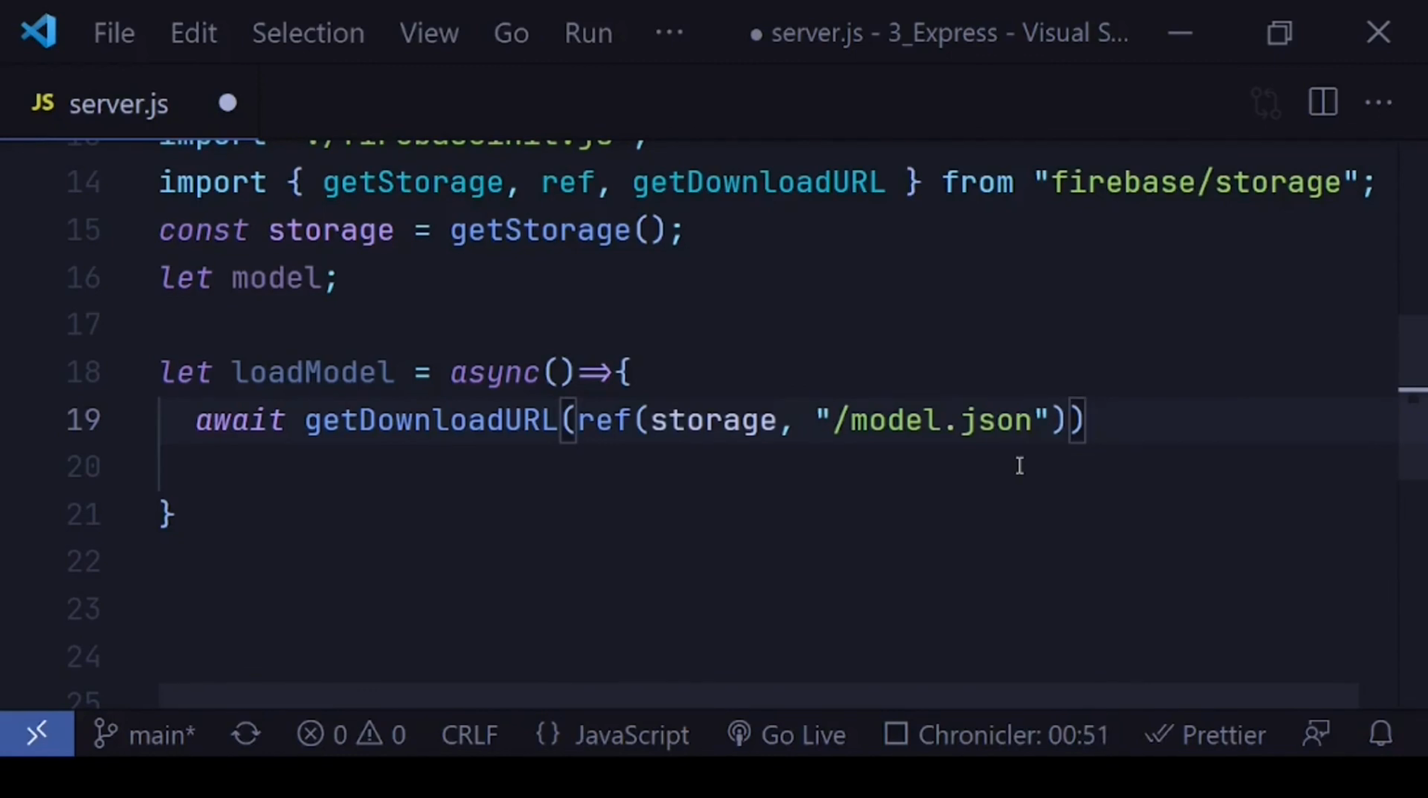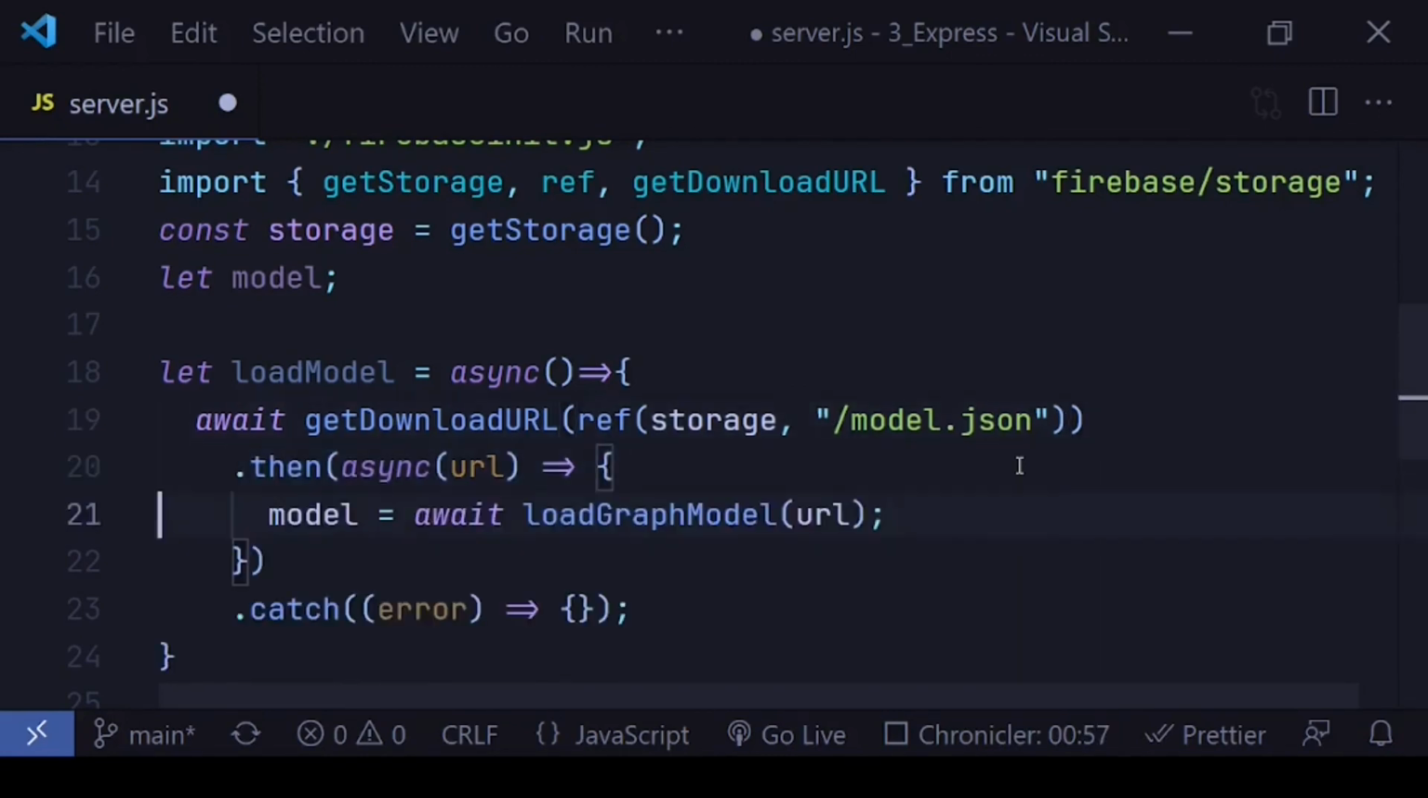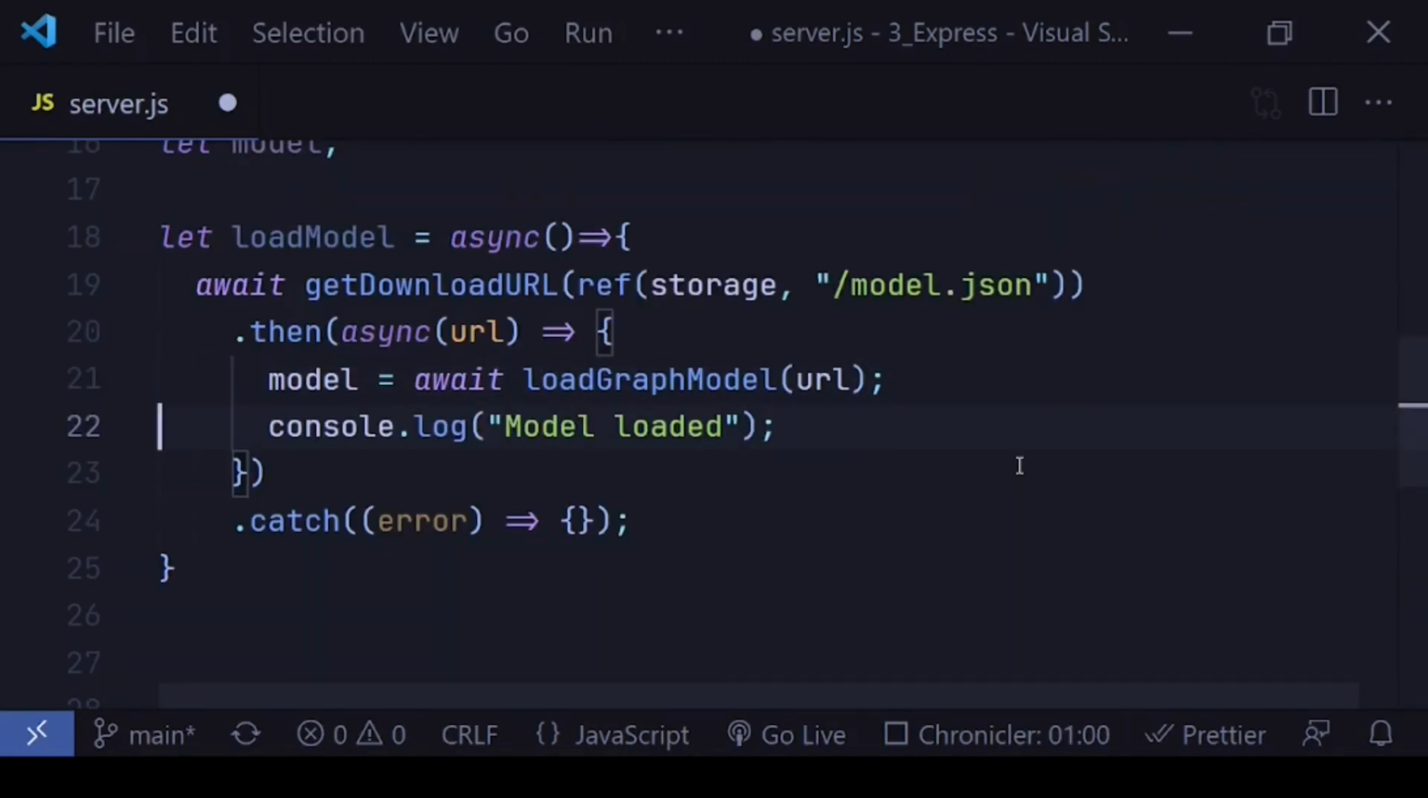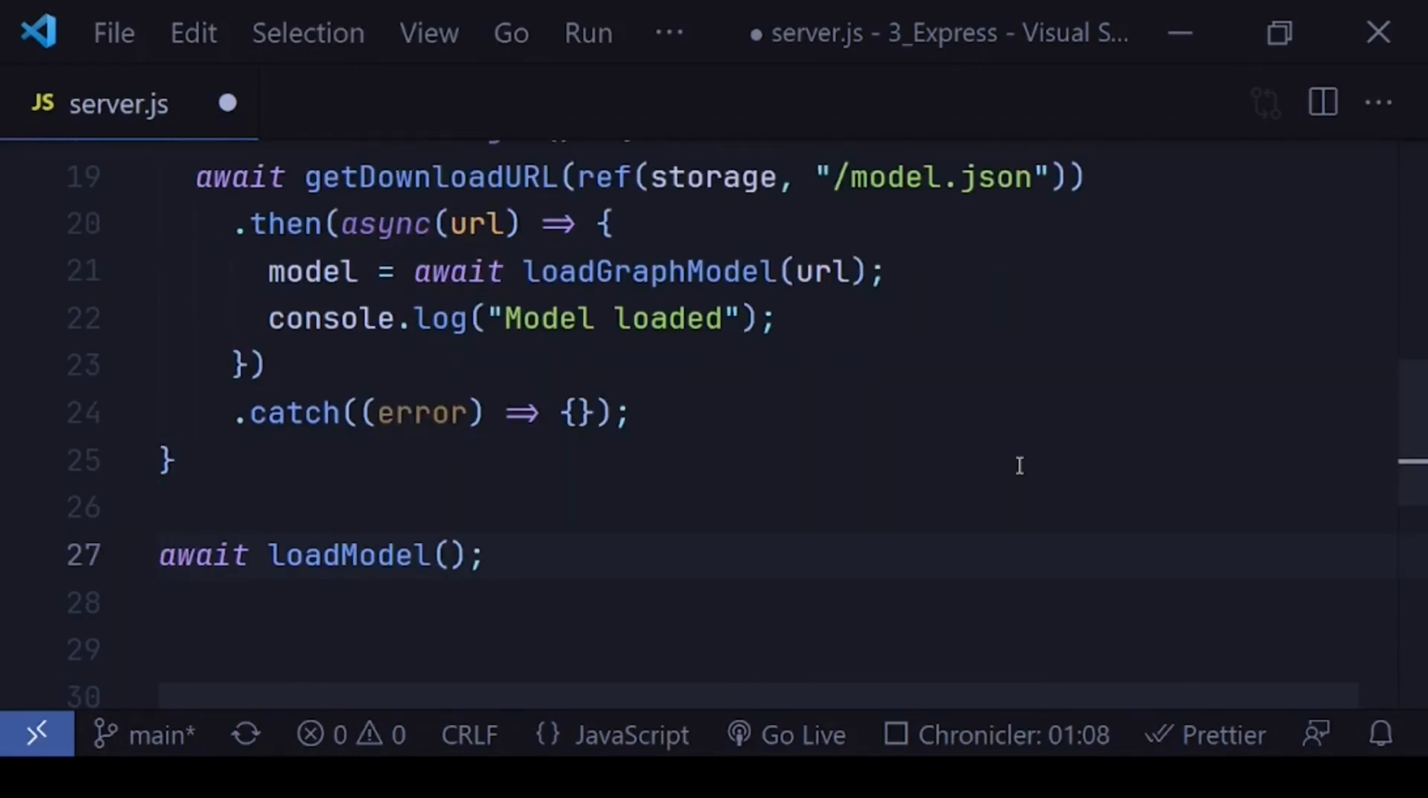Since I've pushed the model over to Firebase Storage, I'll now load the model from Firebase Storage. So first thing, we create a reference to the Firebase Storage, and then we load the model, and then after that we log the model loaded. So now we call into action the model loading.